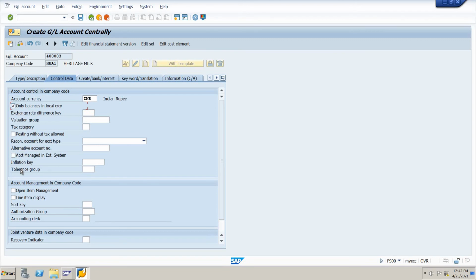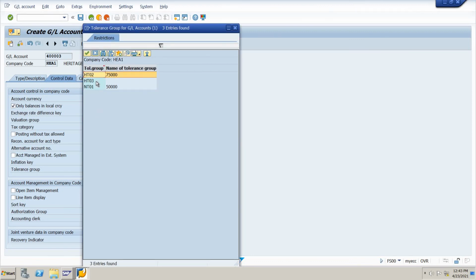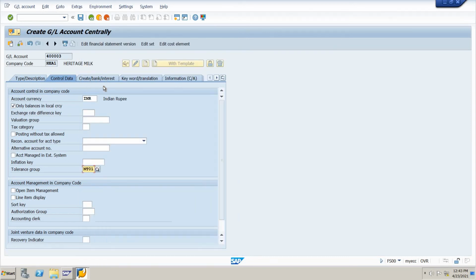Go to the tolerance group. We have already created the tolerance group for the GL accounts in OBA0. We can search here. What tolerances have we created? We have created a 50,000 limit, a 75,000 limit, and a no limit. It is miscellaneous, right? So we can select the 50,000 limit.